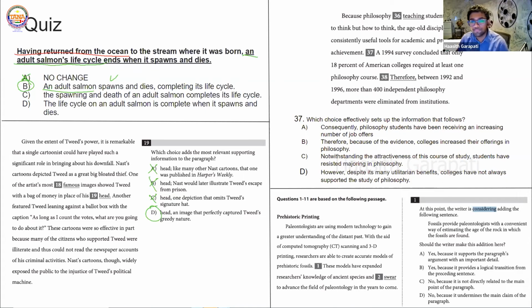But anyways, which choice effectively sets up this information? A: Consequently, philosophy students have been receiving an increasing number of job offers. This seems like a positive statement, but it's not going to set up the negative information that follows. And also, A is not talking about philosophy and its relationship to colleges. It's talking about students. So A is wrong.